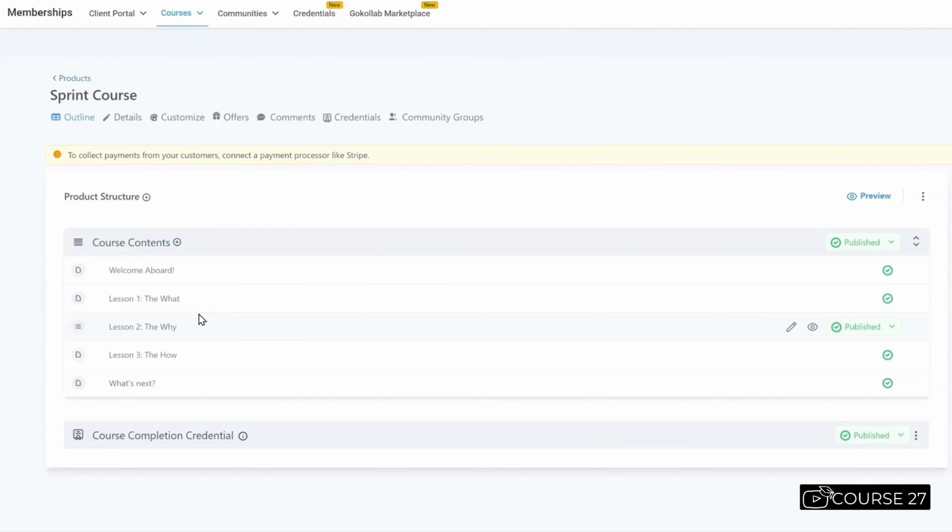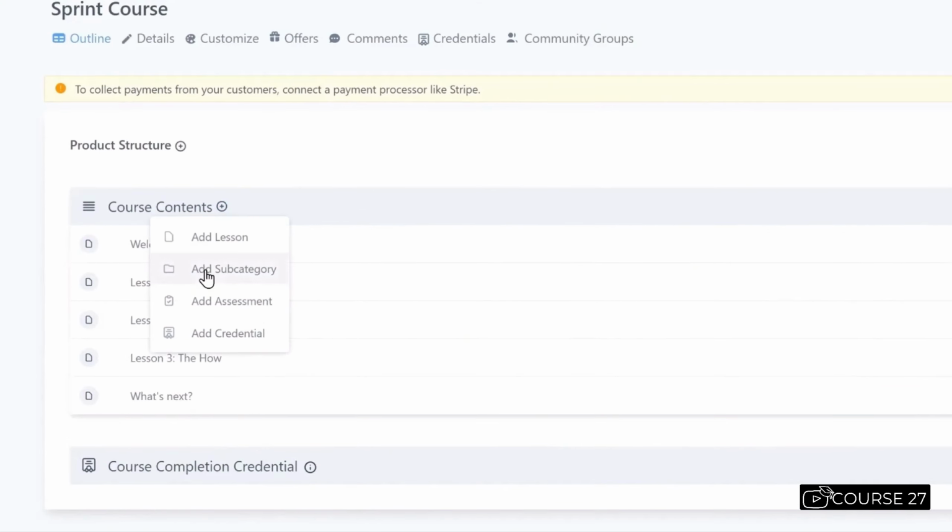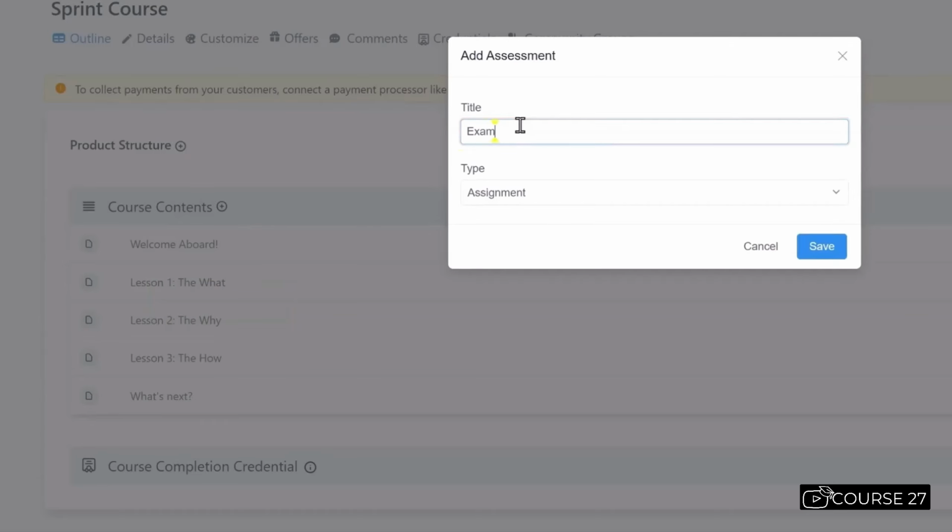What we want to do is add a quiz, or what they call assignment, to the actual lesson. So you can do this for each lesson, or you could just do it for a single course. When you see this top part, this is what we call your category. You're going to select the little plus button right here. And what we want to do is add an assessment. We're going to call this exam since it's a single course.